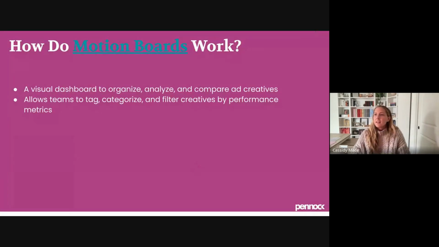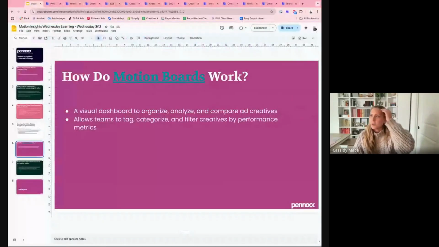available. So next, this is looking kind of more at the competitor analysis. How do Motion boards work? They are a visual dashboard to organize, analyze, and compare ad creatives. And it allows us to tag, categorize, and filter creatives by performance metrics as we're looking at our competitors.